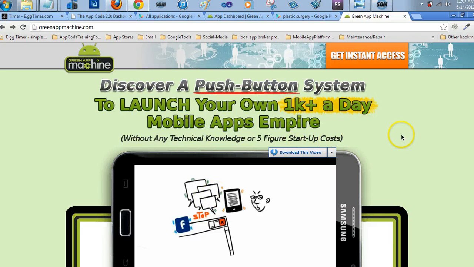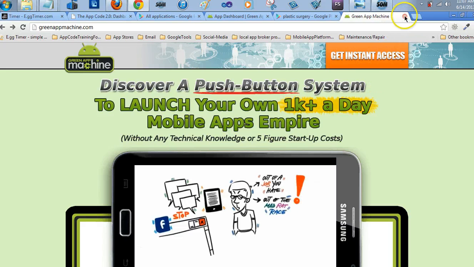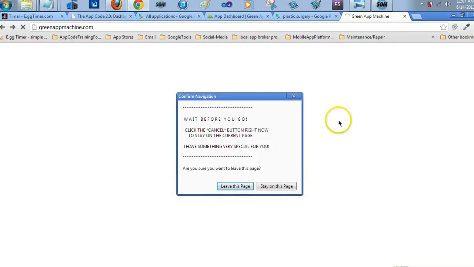What I want you to do is exit off. So click the exit off button, and it's going to say wait before you go. Click the cancel button right now. So what you're going to do is stay on this page.